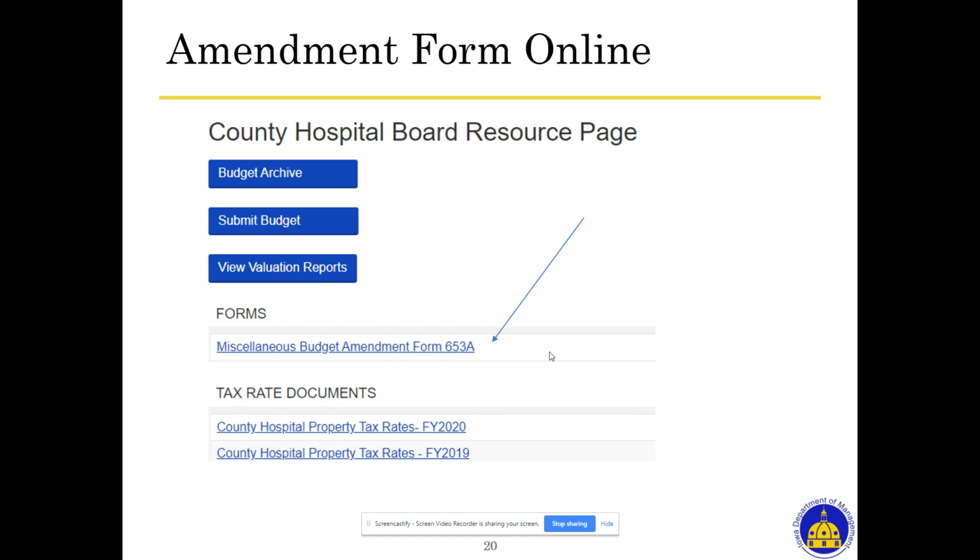The budget amendment form is staying the same as prior years. Long term, we would like to build this amendment form into the online budget system, but for fiscal 21, the form will be the same as it has been. So basically, you go to that County Hospital Board resource page. Under Forms, you find that miscellaneous budget amendment form. It's a one-page document, and you complete that. If you have any questions regarding the amendment process or the form itself, feel free to contact me.